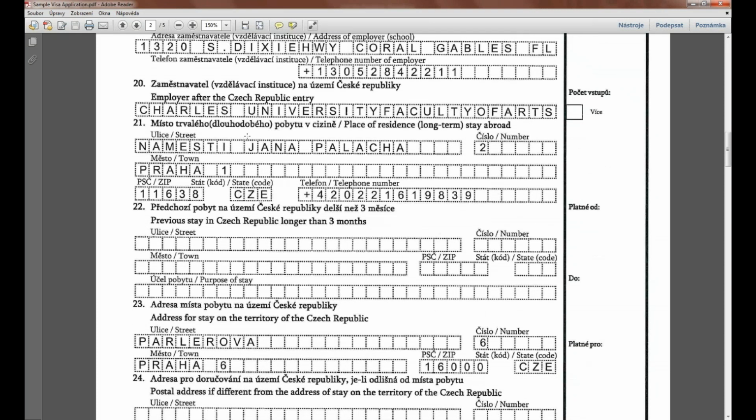So this is your employer or your host university in the Czech Republic. The only funny thing about this form is that our name doesn't fit into the boxes. So you have to squish the last 4 words together without spaces. So please copy it exactly as you see it on this form, otherwise it won't fit. Number 22, you can leave blank unless you've ever been to the Czech Republic before for more than 3 months.